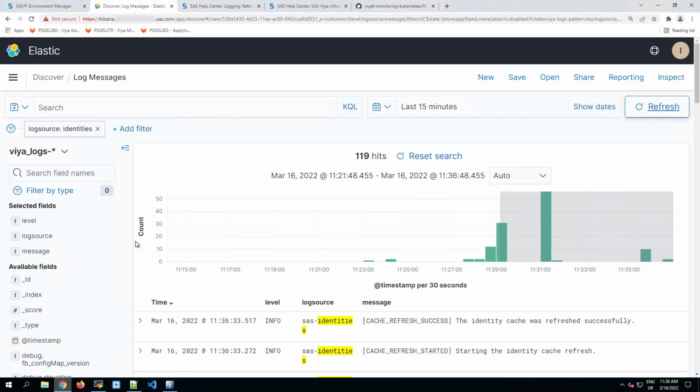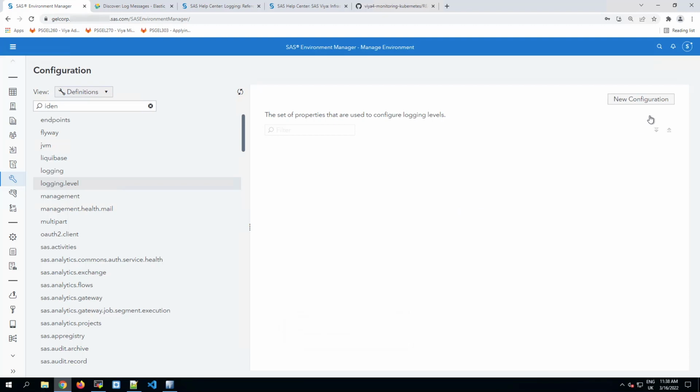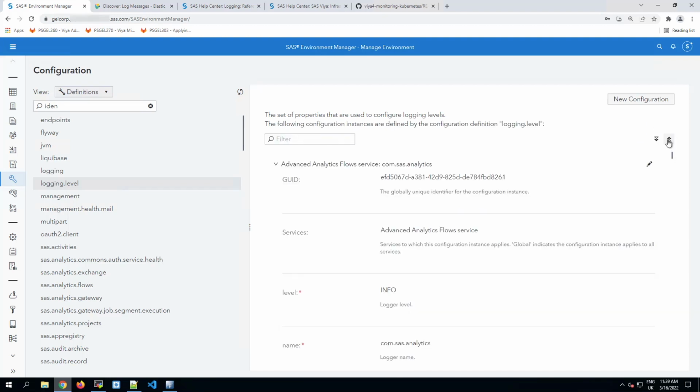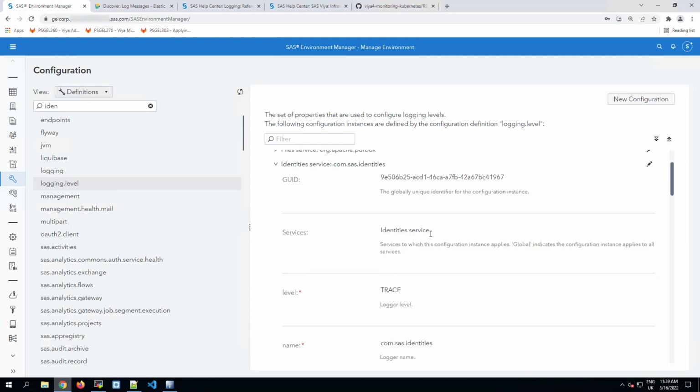And if we go back into SAS Environment Manager, in the configurations page, we'll refresh, choose logging level again, and once it's finished loading up the configurations, we can collapse those, and hopefully we'll see that there is an identities service configuration, exactly like the one we had before. It just has a new ID.